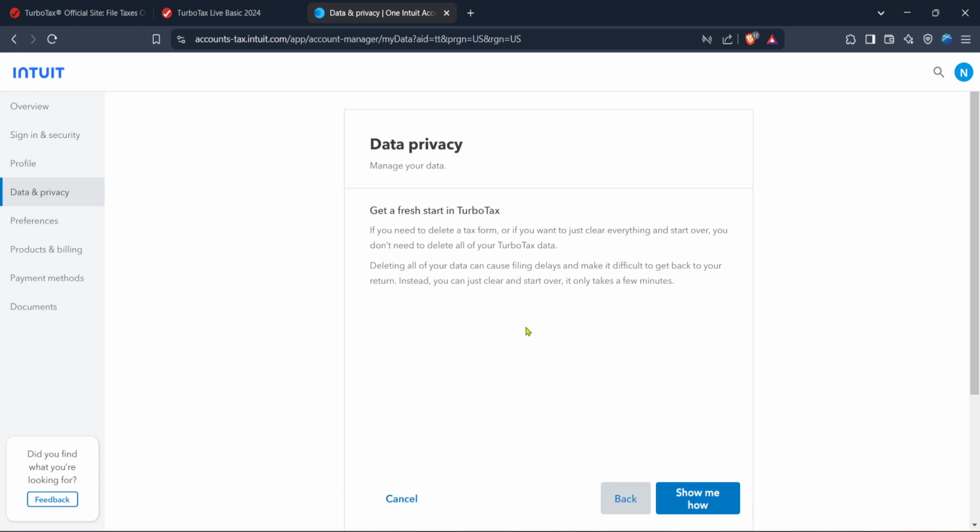Before completing this process, it might be worth considering downloading any important documents or tax returns from your account that you might need in the future. Always double check to make sure you have everything you need before fully committing to deleting the account.